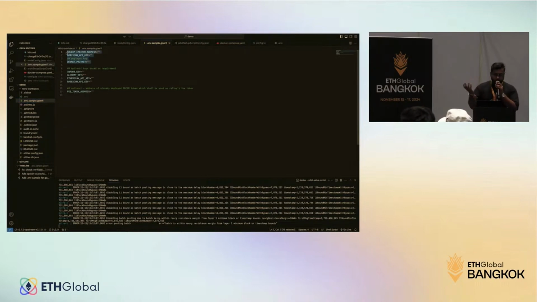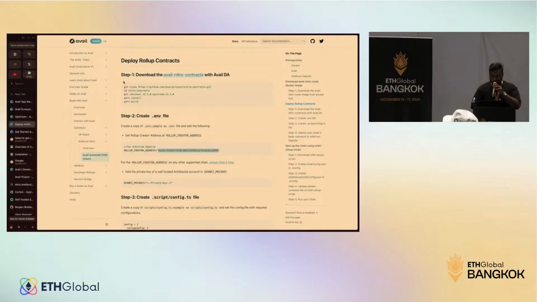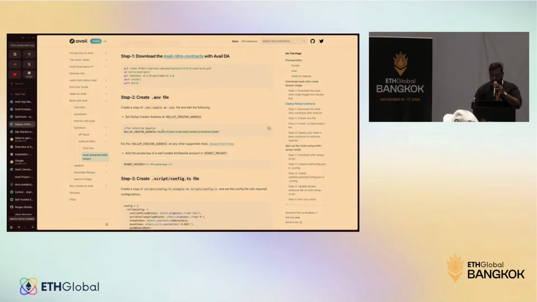What is a rollup creator address? It's a default factory contract address that will deploy all of the relevant smart contracts for you. That will deploy the rollup. So that's the first important thing. What is your rollup creator address? If you're going to be using Arbitrum Sepolia, you'll just copy this one.